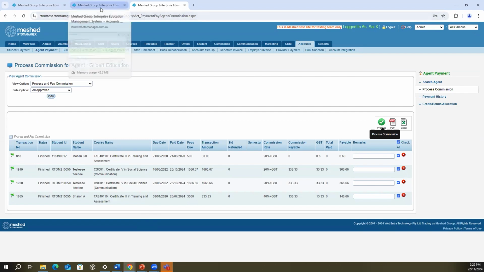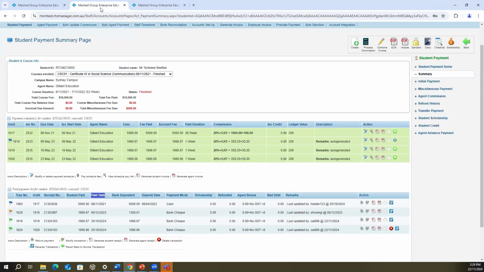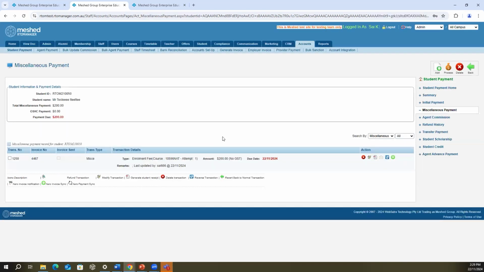So there is one more thing I wanted to show you, especially for the miscellaneous fees. There are no commission rates applicable for the agents. However, some agents may give the enrollment fees as a bonus. Enrollment fees are part of the material fees payable by the student. So this is one such enrollment fee. I have created a payment schedule for the enrollment fee in the system.